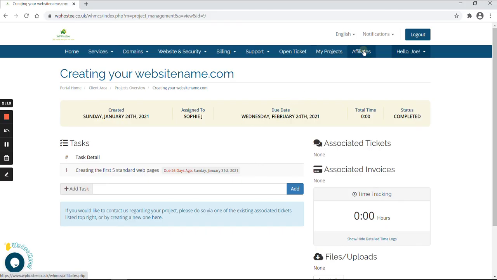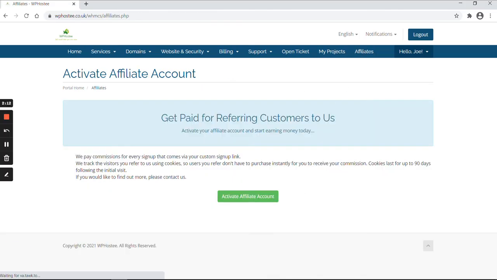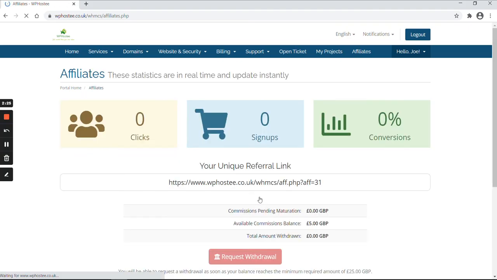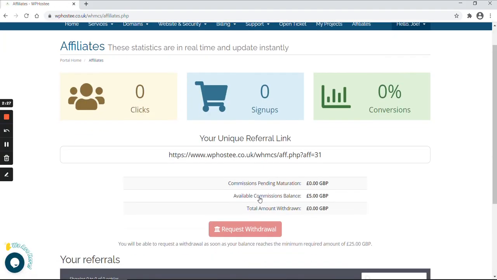Referrals. You can also get paid by referring customers to us by accessing the Affiliates tab here. Make sure you read all the terms and conditions and click on the Activate Affiliate Account button, where you will be directed to another page.